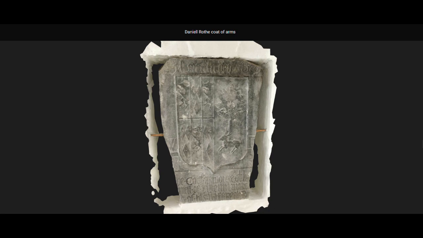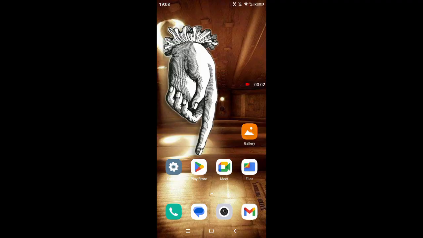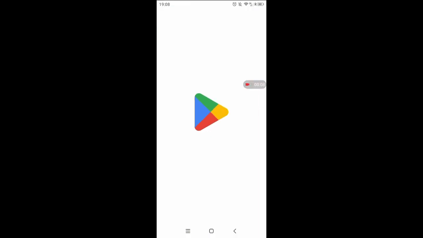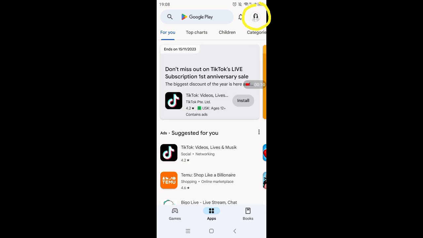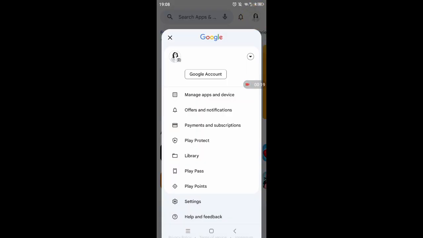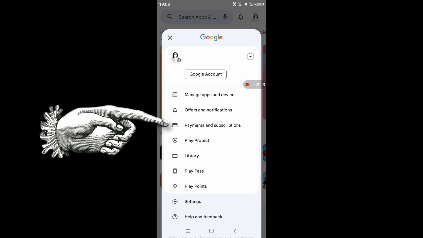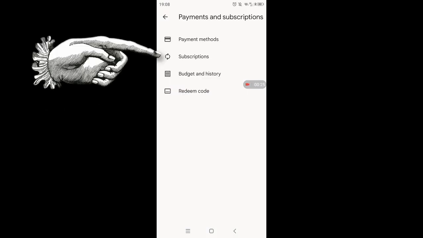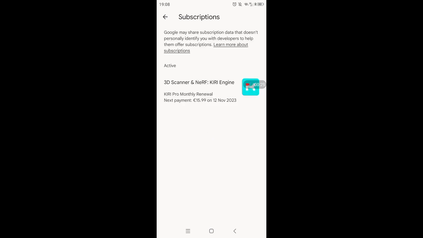So what you have to do is you go into your Play Store, and this is for Android phones because I don't know how iPhones work because I don't have one. You go into your Play Store, you go into your account, to the top right there, and it's under payments and subscriptions. So it's the third from the top. And then the second from the top is subscription. So you click on that.